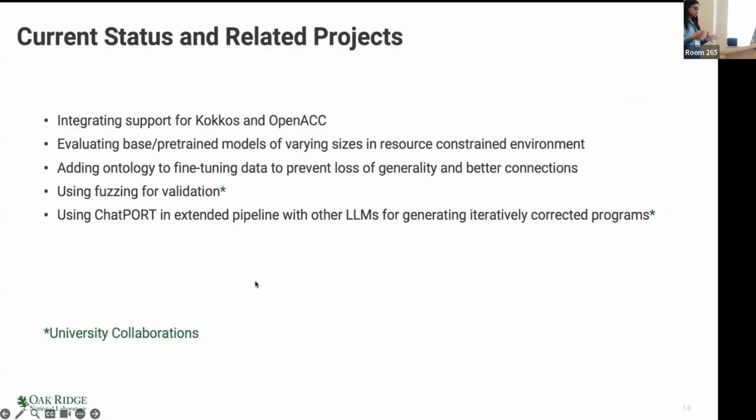So coming to current status, this was just one effort to see where we should start with the base model. What we are doing now is integrating support for Kokkos and OpenACC, and we're also evaluating, we want to make this the base model. So LLMs are generated, I don't know, hundreds, thousands per day. We can't use one static base LLM. So we want to automate this model to pick up the latest and the greatest and make sure that ChatPORT is getting the best numbers out there.